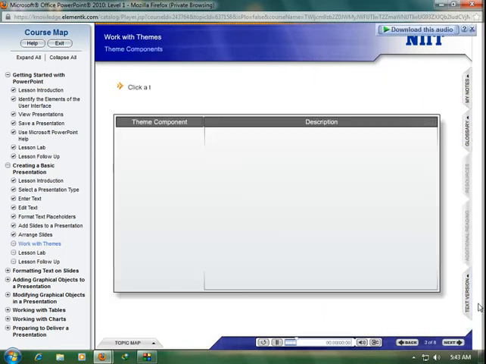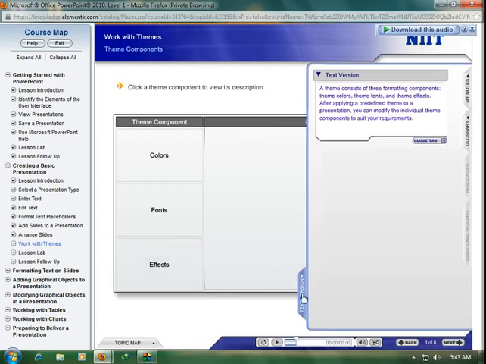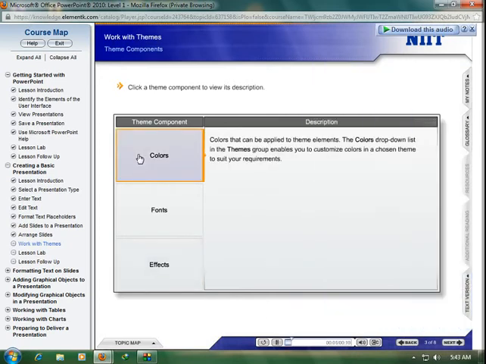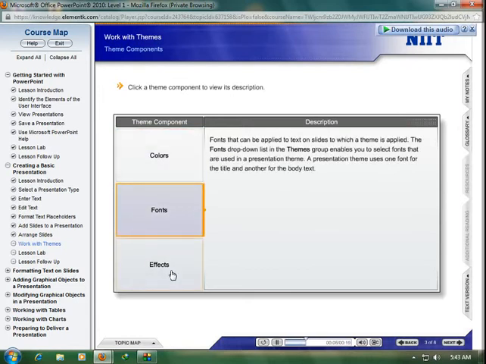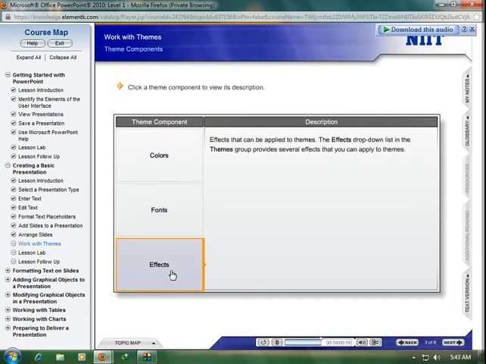A theme consists of three formatting components: theme colors, theme fonts, and theme effects. After applying a predefined theme to a presentation, you can modify the individual theme components to suit your requirements. Click a theme.